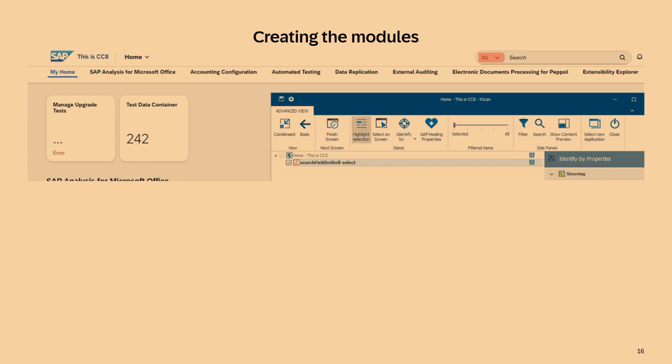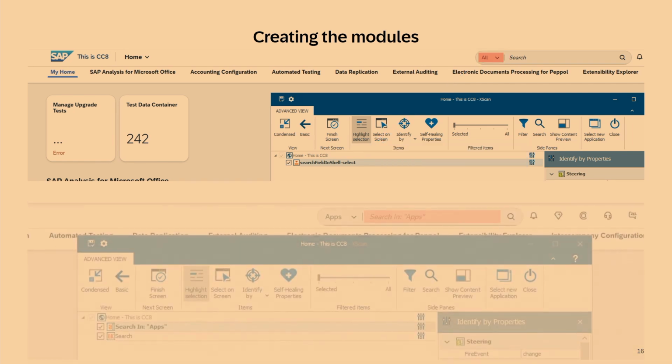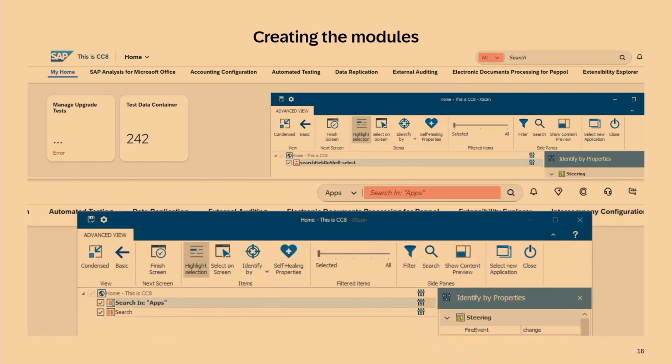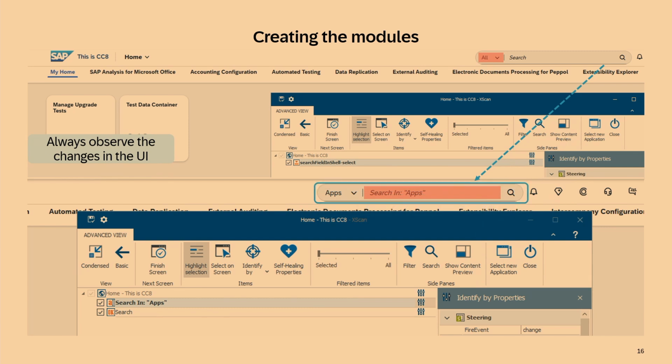The next step is I want to search for the particular application. In this case, it's Manage Sales Quotation. For that, the first step, I want to select Apps under the All dropdown. As I mentioned earlier, I have used highlight selection, so that control is highlighted in a red mark. Once this is added, just save and close it, because you can observe there is a change in the UI. Once you select Apps, the search text box changes into Search in Apps.